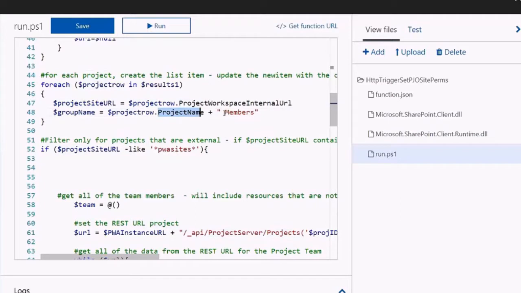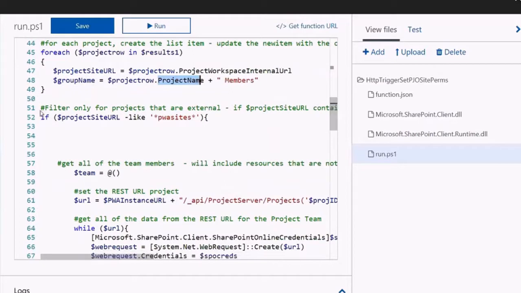Because if you remember, when it creates a site, it creates three groups: project name members, project name owners, and project name visitors. So I'm creating my group name as the members one, and then putting a filter in. Basically, if my project site URL contains PWA sites, then I'm going to do the rest of my code. So it's only going to run this code if my site is an external site going to PWA sites.